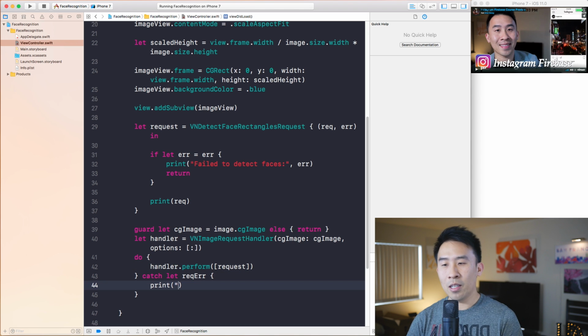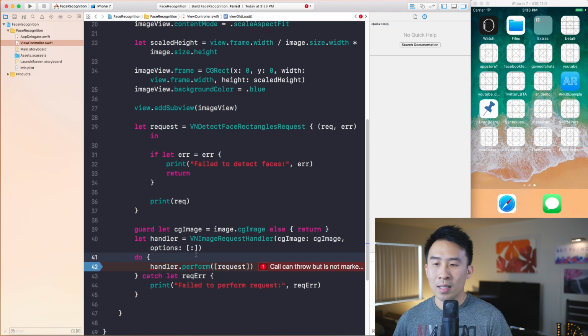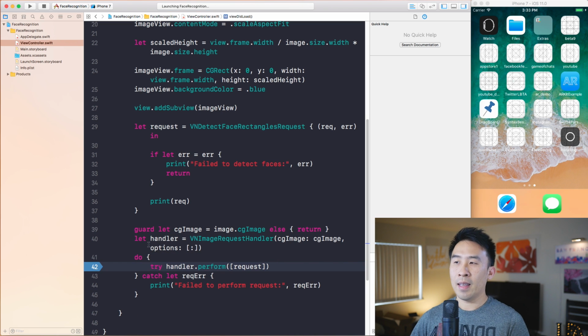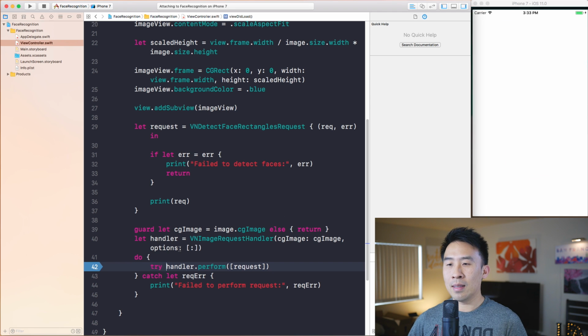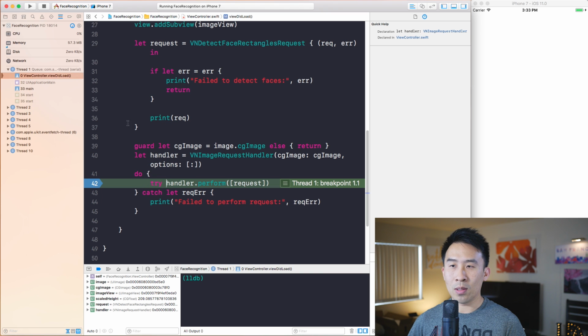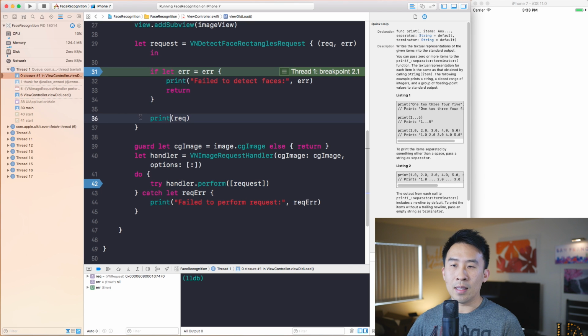All right, so the error message is just going to say "failed to perform request" and print out the request error right afterwards. And now what you can do is to actually run the application. So let's just see what this does. First, we need to execute a try in front of the perform. And I'm going to put a breakpoint on line 42 to see the execution being handled right there, then put a breakpoint on line 31 and hit continue. When it's done executing that request, it'll actually print out the object that we get back, just like so.